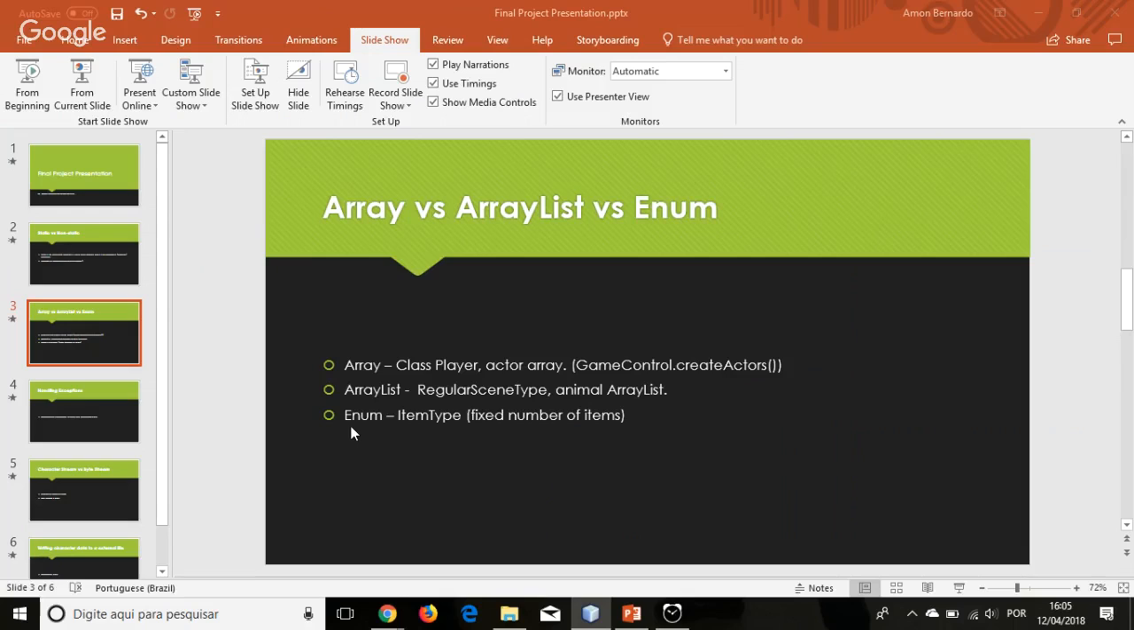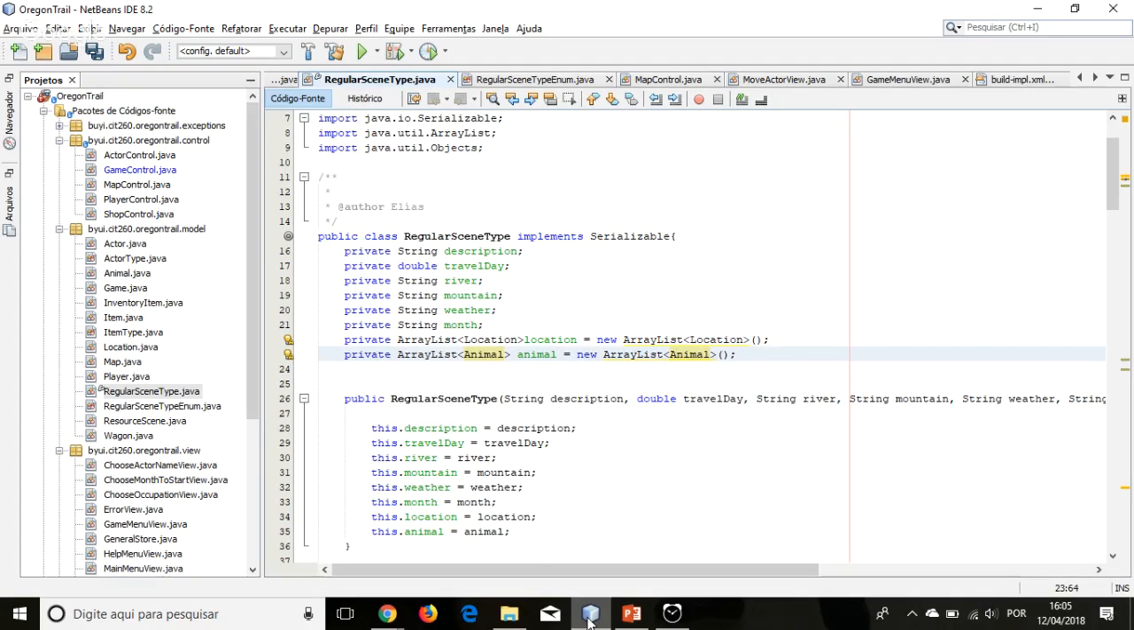So we also have the enum. An enum, differently from an array list and an array, has a specific and fixed size. It means that we can't change any object of this list. For example, we have an item type. We have a list of items in our game. It will never change. Here we have, for example, an item type.